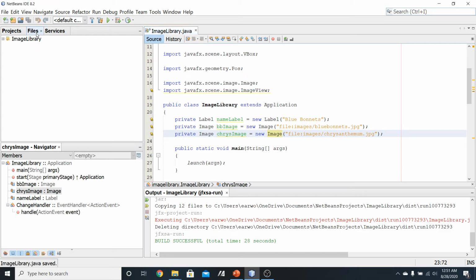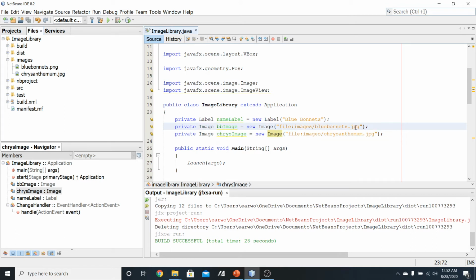And then to double check to make sure that everything is correct, we'll go over to Files, Images. You can see both of those there, and see that everything is matching up. One more thing is to make sure that the extension is correct. So this would be PNG for Bluebonnets. Go ahead and save that.